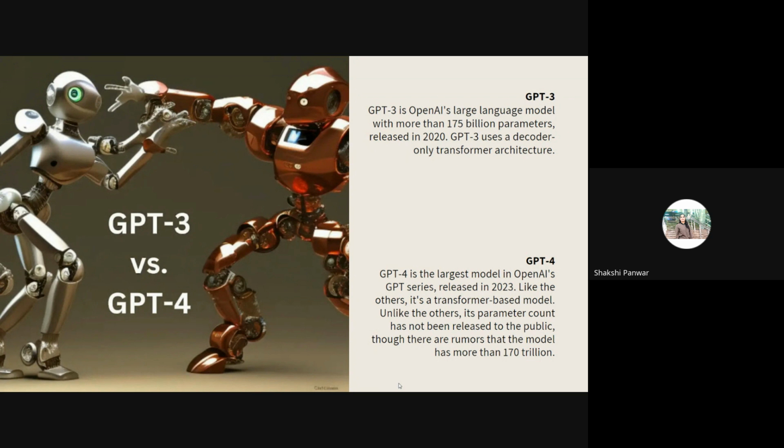GPT-4 is the largest model in OpenAI's GPT series, released in 2023. Like the others, it is a transformer-based model. Unlike the others, its parameter count has not been released to the public, though there are rumors that the model has more than 170 trillion.